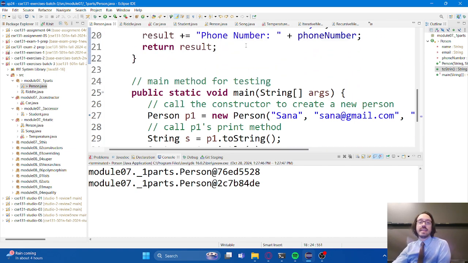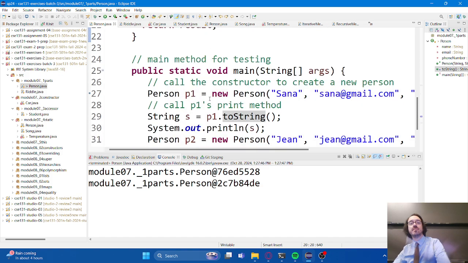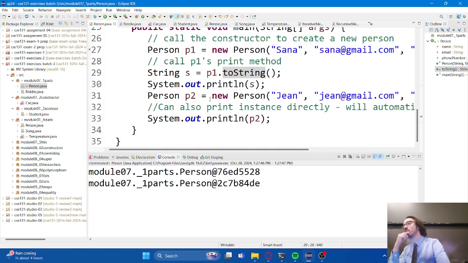And that's what it does when it can't find the toString method. So it's actually a very common thing to do to put a toString method in. And I'll actually talk about how we can do that a little bit later on when we construct our own objects, create our own objects.